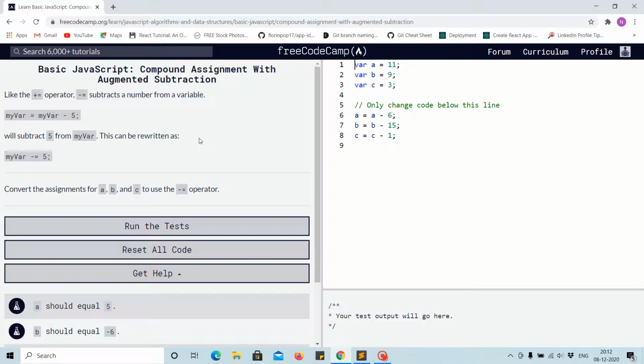Like the plus equal to operator, minus equal to subtracts a number from a variable. myVar = myVar - 5 will subtract 5 from myVar. This can be rewritten as myVar -= 5. The task for this challenge: convert the assignments for a, b and c to use the minus equal to operator.